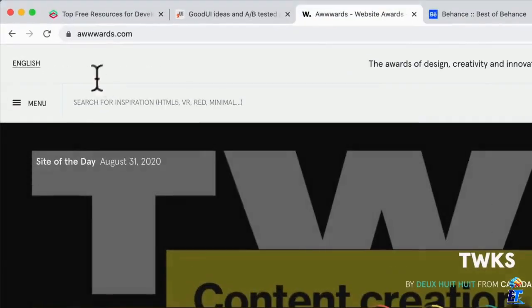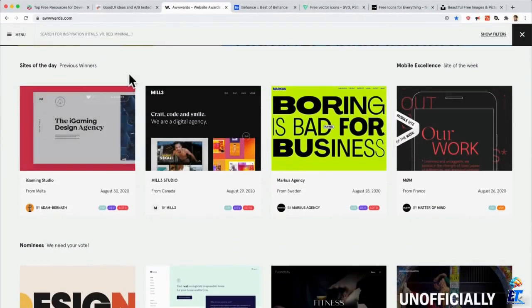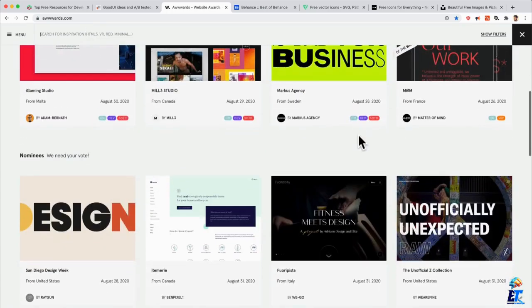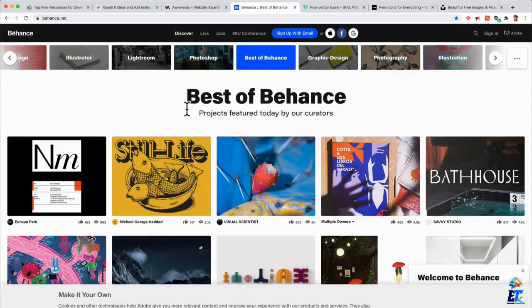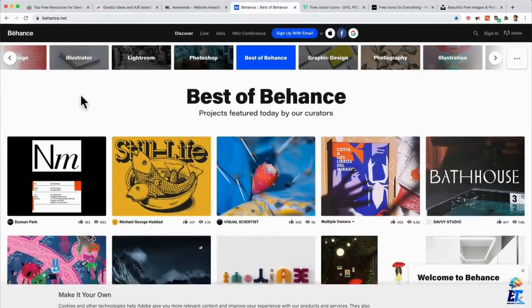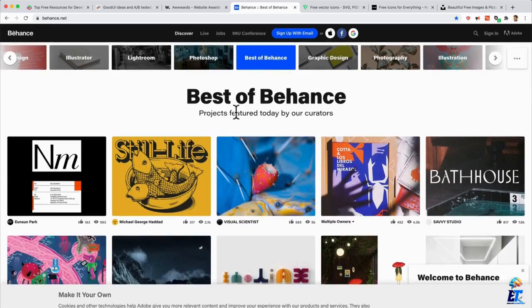The next one is awards.com. And this is great to get design inspirations. And you can even search for inspirations like different colors or different topics and get ideas for designs that you may want to use. Another one for inspiration is this one right here. And this again shows off other people's portfolio, but can also be used as your inspiration.